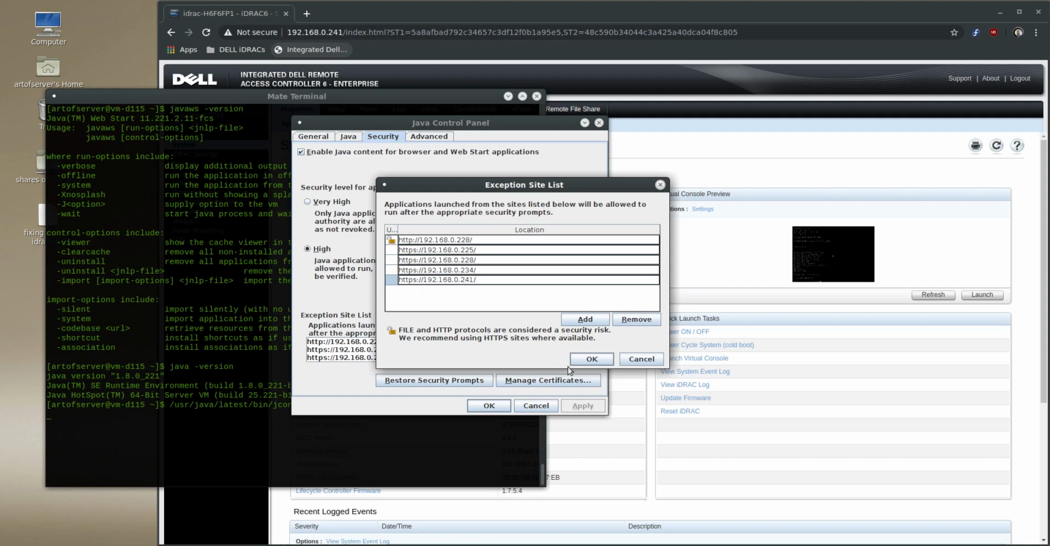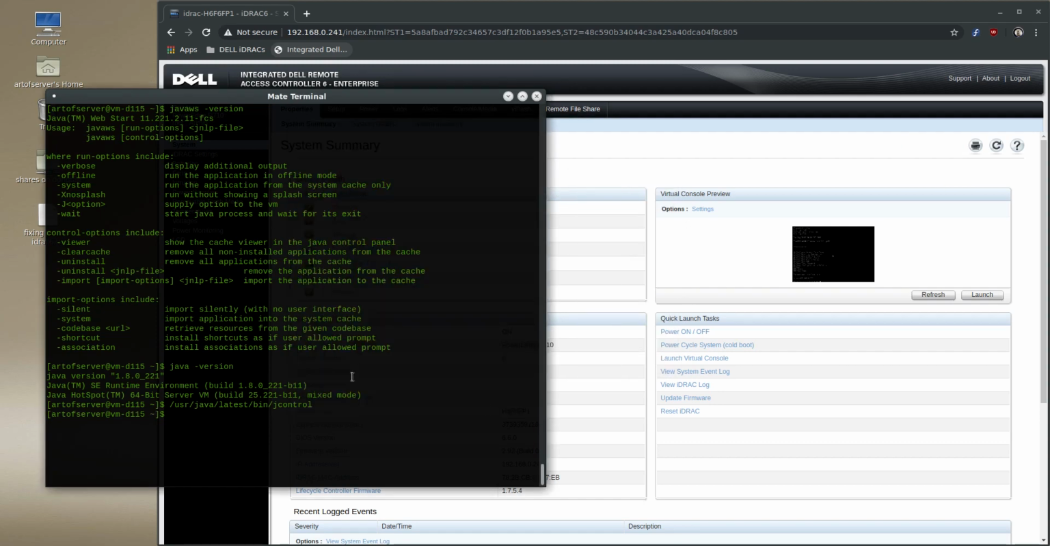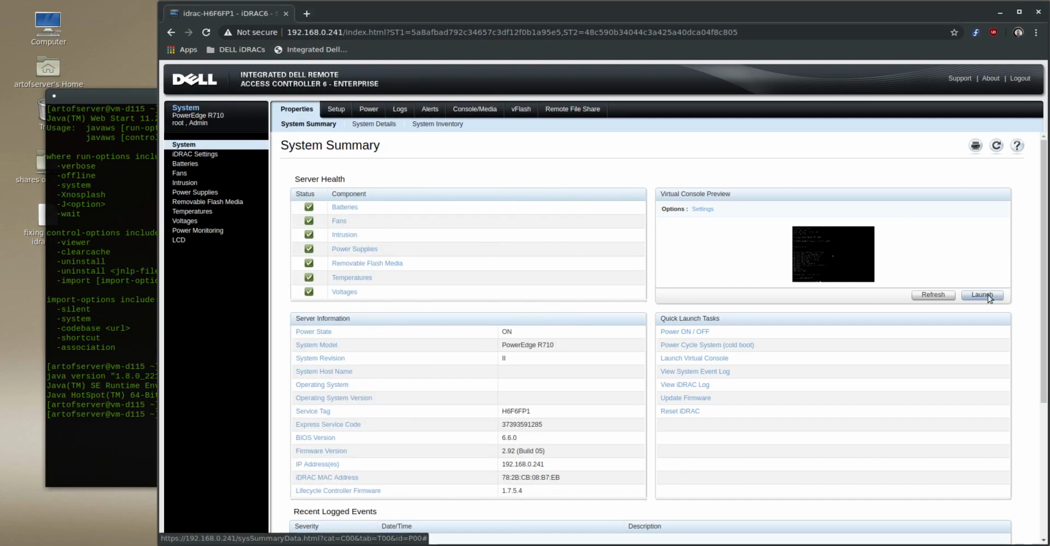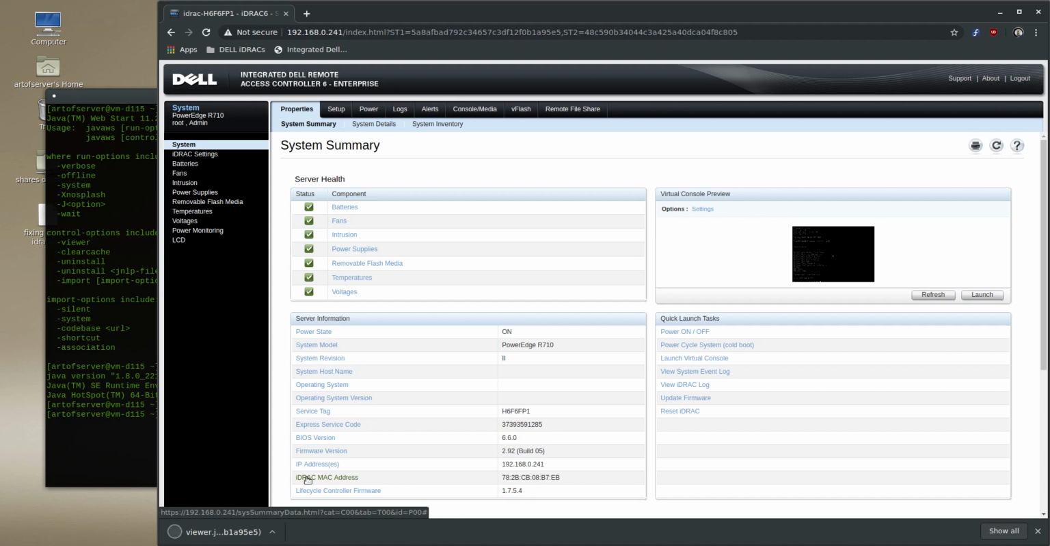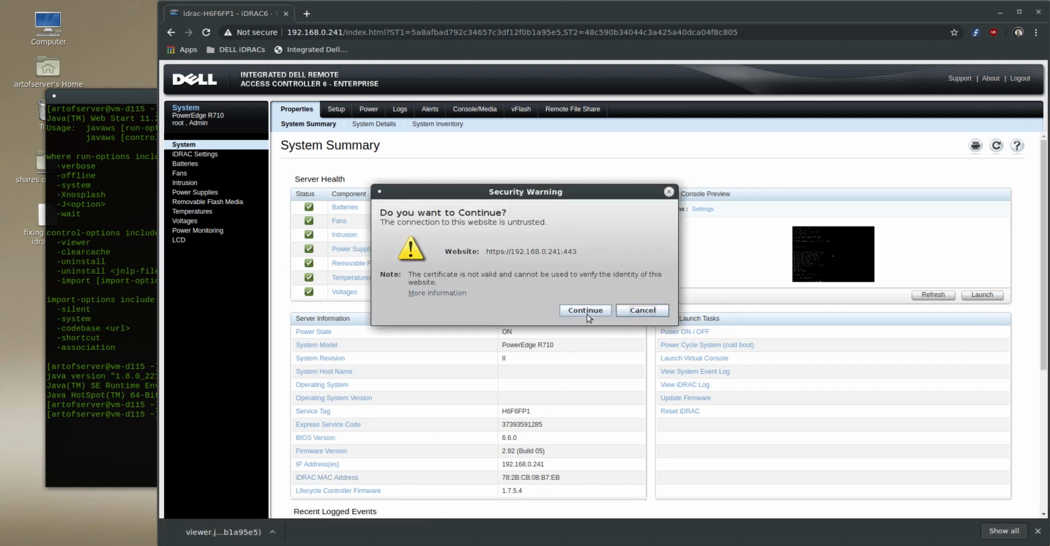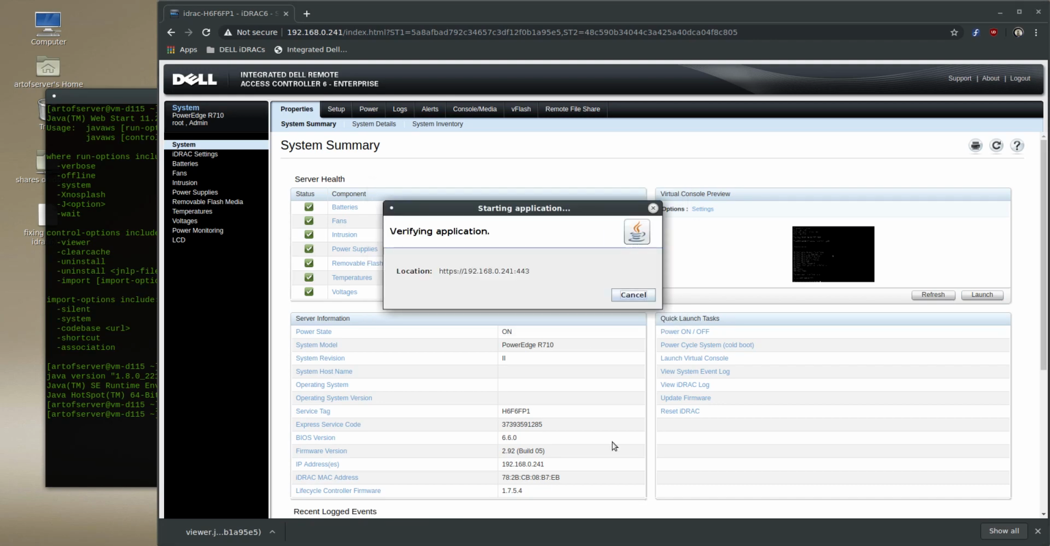Okay, so now that I've added that in there, I'll click OK and OK out of the Java control panel. And now let's restart and try this again. And again, I'll click continue.